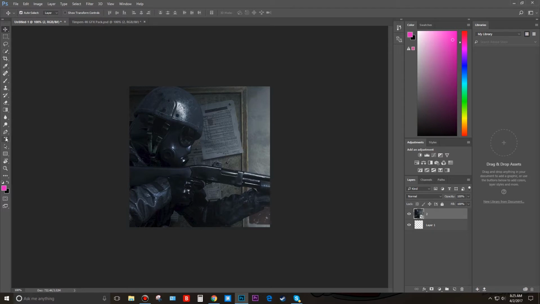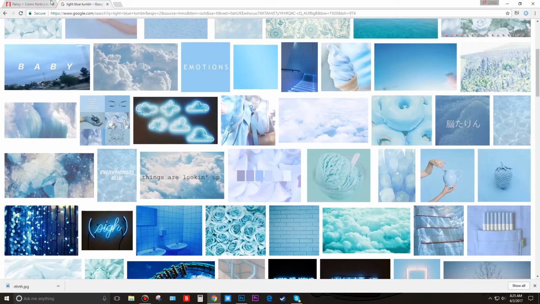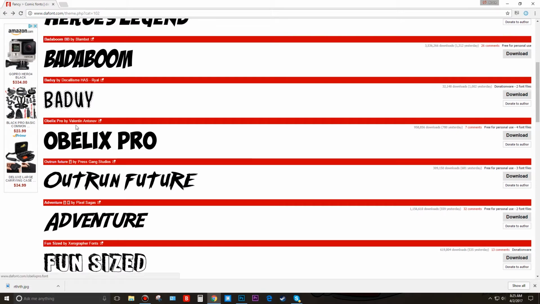Now we're going to do the text. You can do a few letters if you want, but I would recommend just doing one. So if your name is Tim Tom, then you can put a T. To get a good font, you can go to dafont.com. My favorite one is Obelix Pro. I'll leave a link in the description.